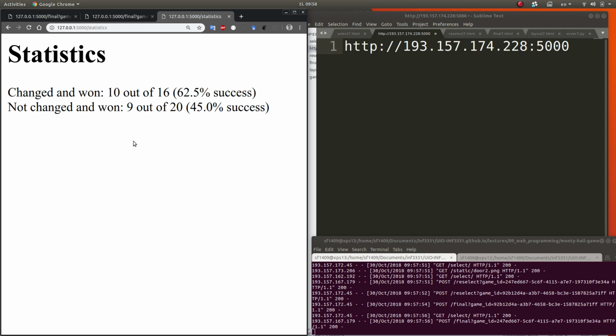So that's kind of the story behind that Monty Hall game. And our data also suggests that. So you can think a little bit about why that is until next week.